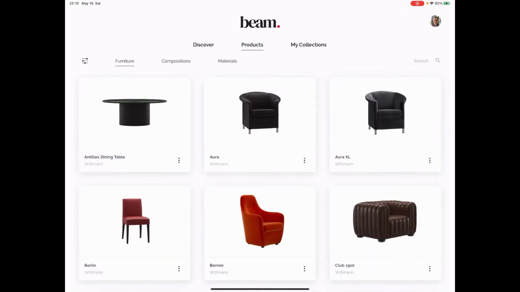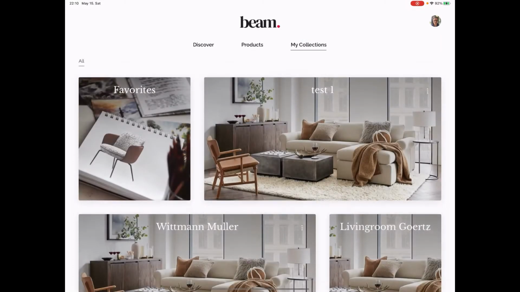In the Products module, you can browse, select, and configure individual pieces and compositions. Here you can view the entire library of products and materials from all of Beam's partner brands. Finally, in My Collections, you can view and organize the products you have selected and configured.